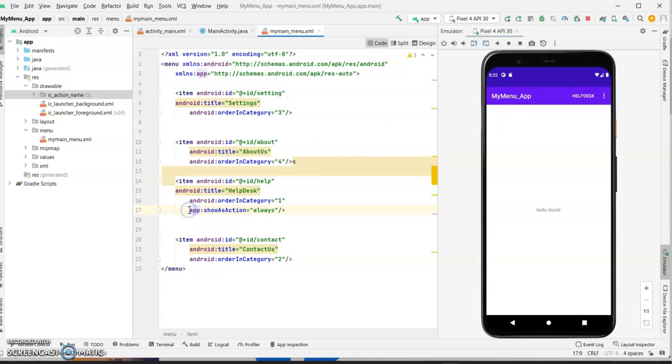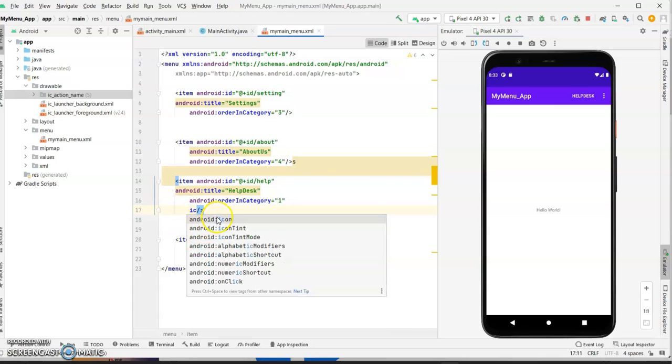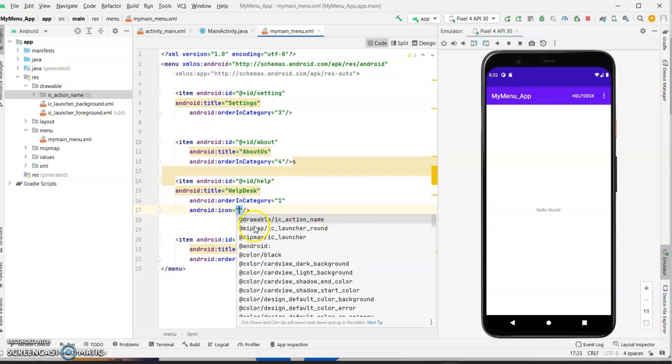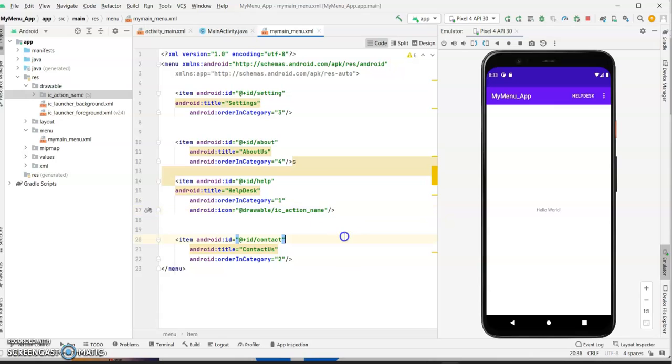I don't want this now, so I will remove this. If you want to retain it, you can retain it and experiment on that. So I want an icon, so I'll put an icon here. Drawable, and it is there. So the first one, name, I'm going to use this. Okay, done. So what is going to happen now? I am going to place an icon in this particular place, and help desk is moved inside because I removed that show as action property. Okay, so now let me apply changes.